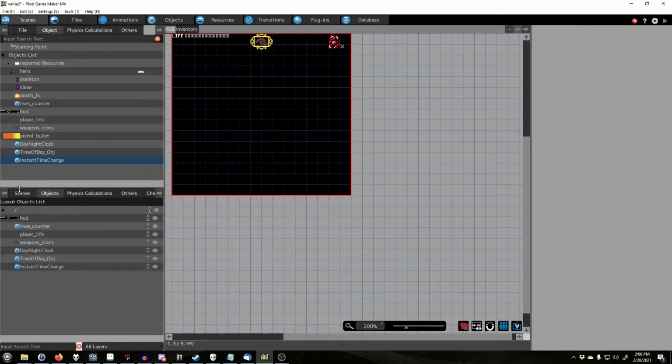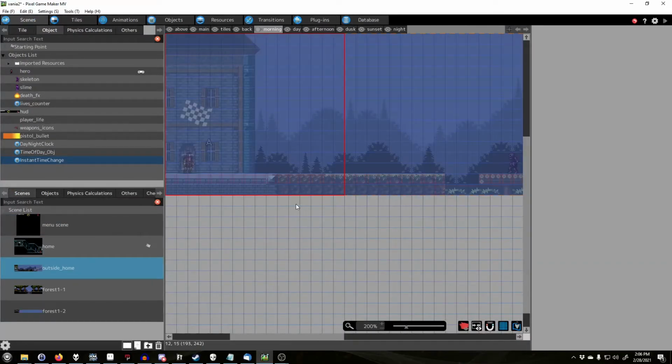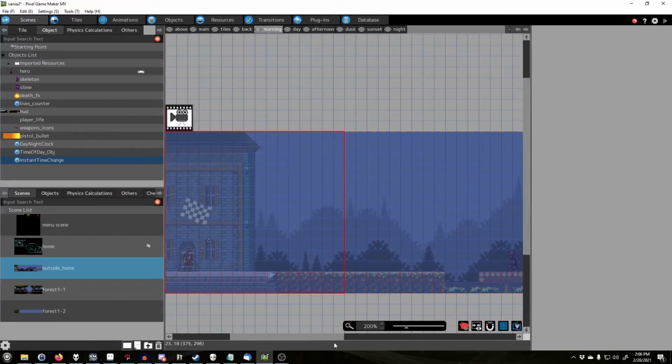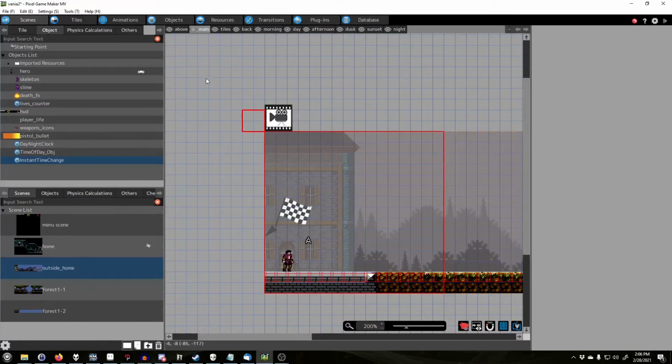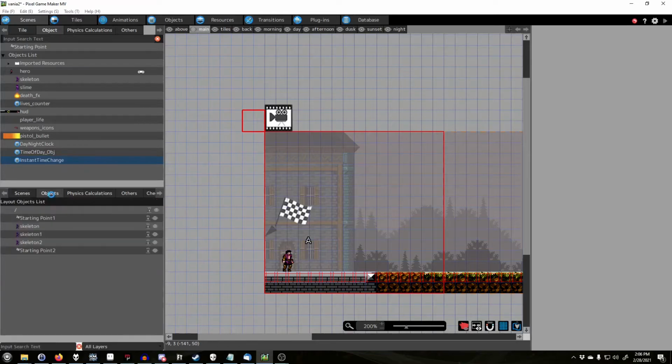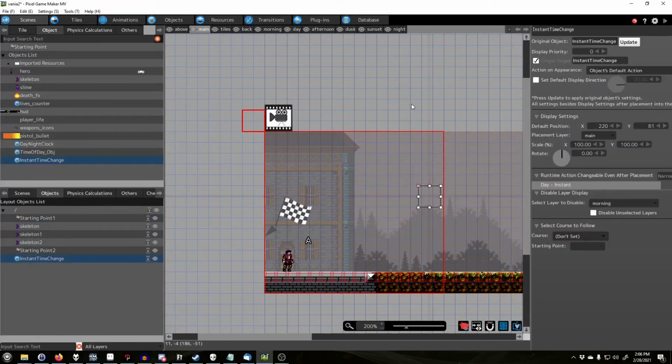If I go to, let's say, scene outside home, and then I put the instant time object or instant time change object here. Let's put it on main. Let's go ahead and resize it. The size doesn't really matter, but I like to at least fit into each little piece of the grid. Now, if you look over here in the runtime actions, changeable even after placement.